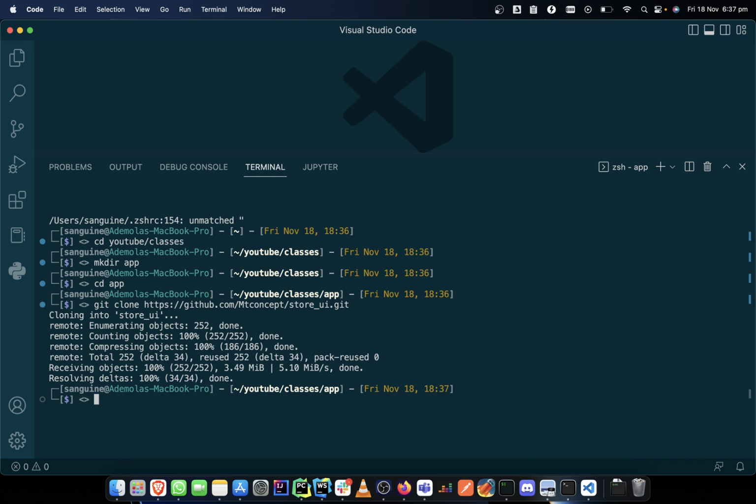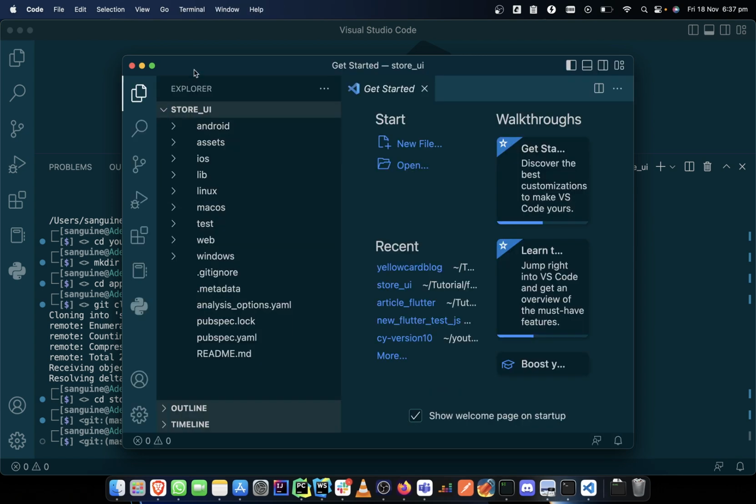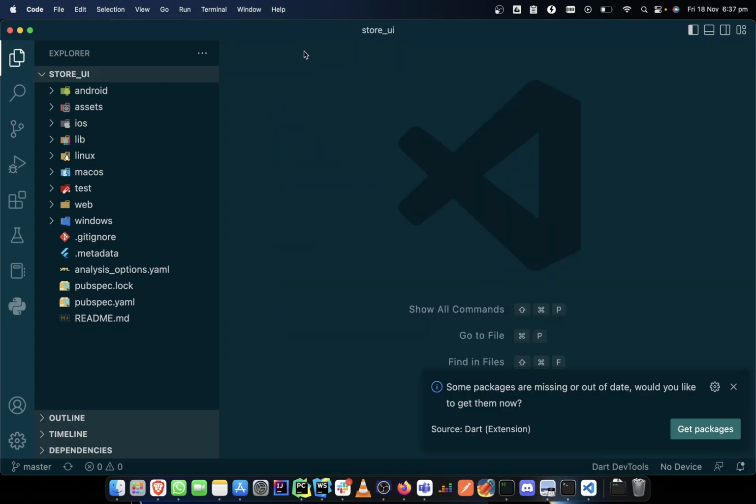So that's just it. We have cloned the code of the script. What we now need to do is get into that script, so we do cd. I've explained in other videos that cd means change directory, so pardon me if I'm missing that. So cd into the folder store UI. The next thing we do right now is we basically just open it by typing code, pressing enter, and this would basically open the app.